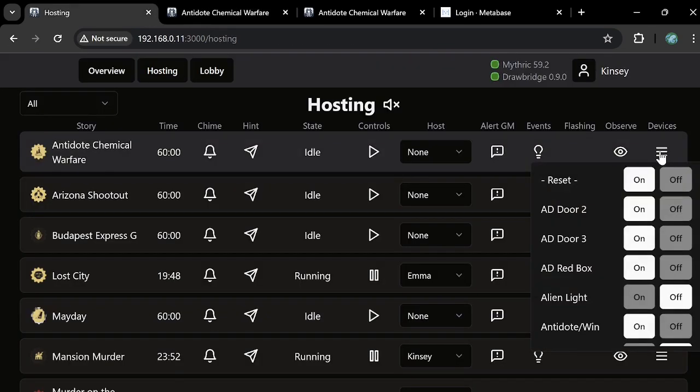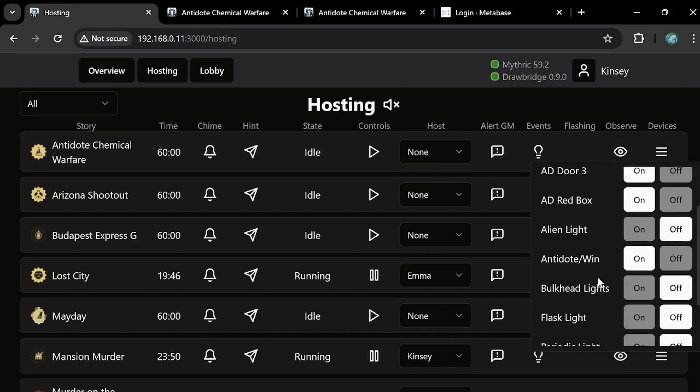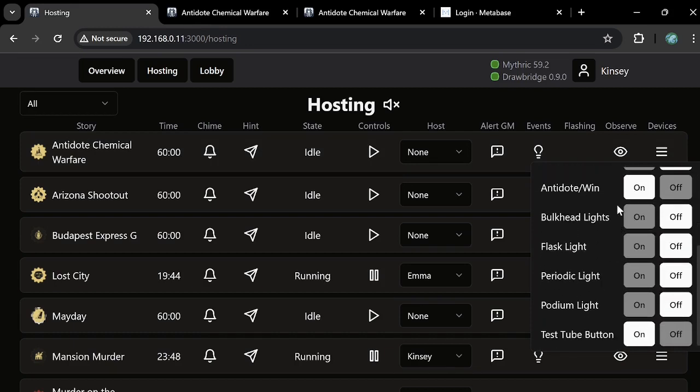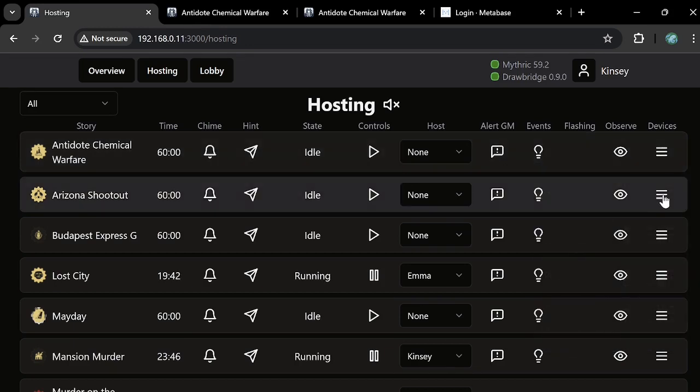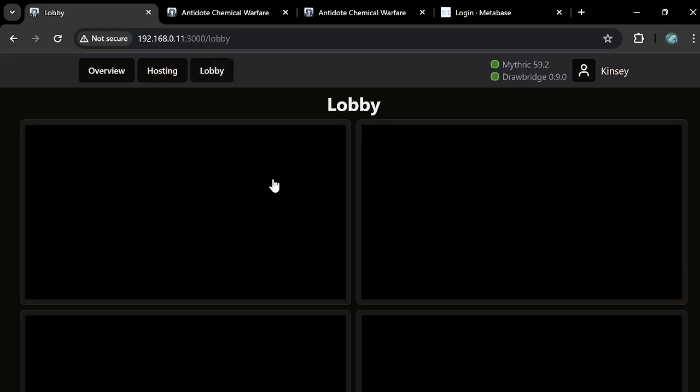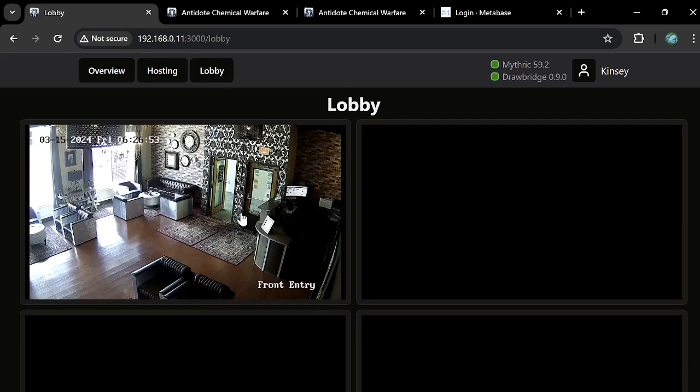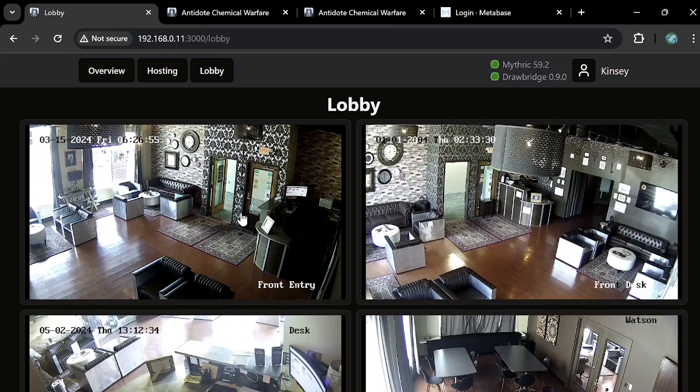And lastly, we have our devices. This is the same as it was in Mythric. You can change the devices to on or off, or pop anything in the room. Now we also have a lobby screen. This will bring up all of the cameras around the venue so that you can see what's going on from anywhere in the venue using an iPad.